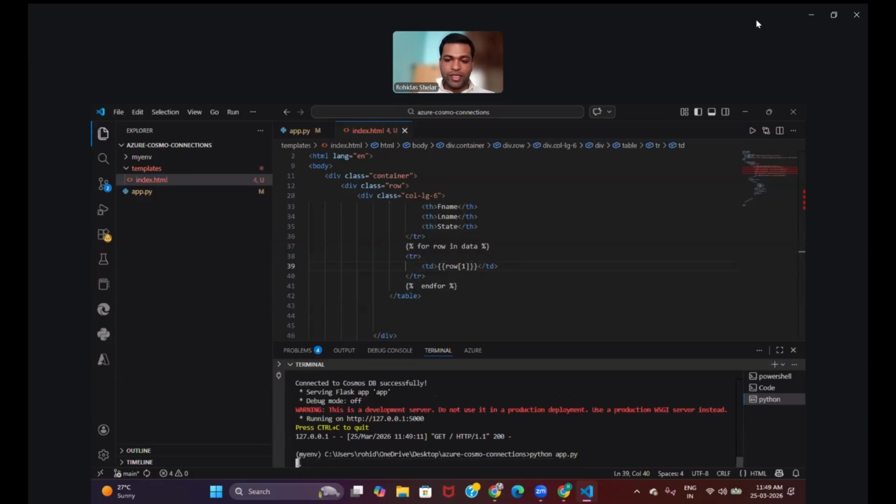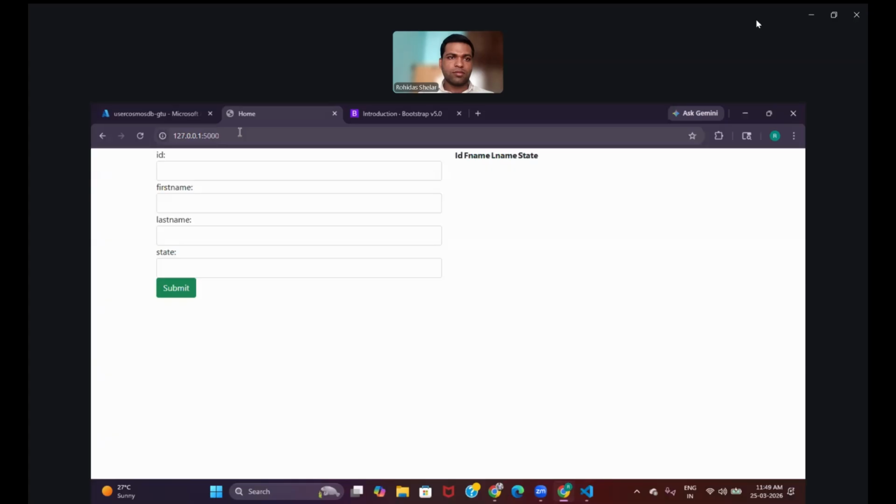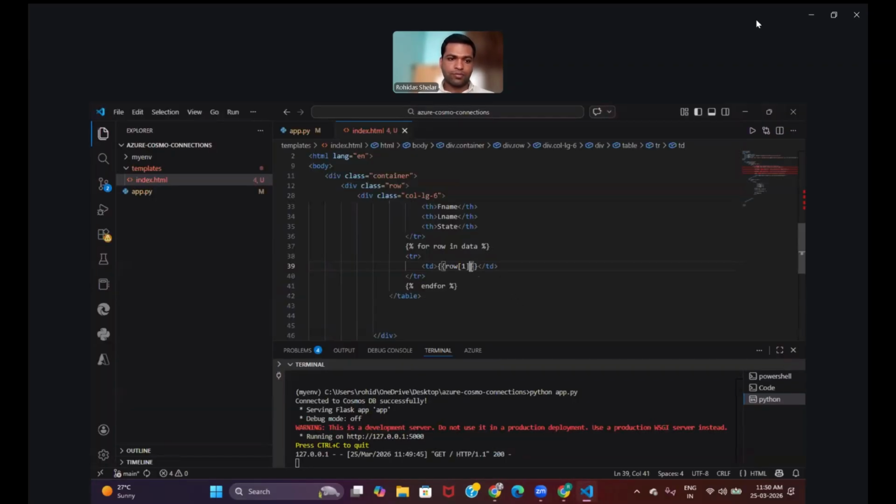Those who are doing, can you see the data? Can you get this data? Yes, it is showing. Great, great. Okay. Great. Both ways you can get it.